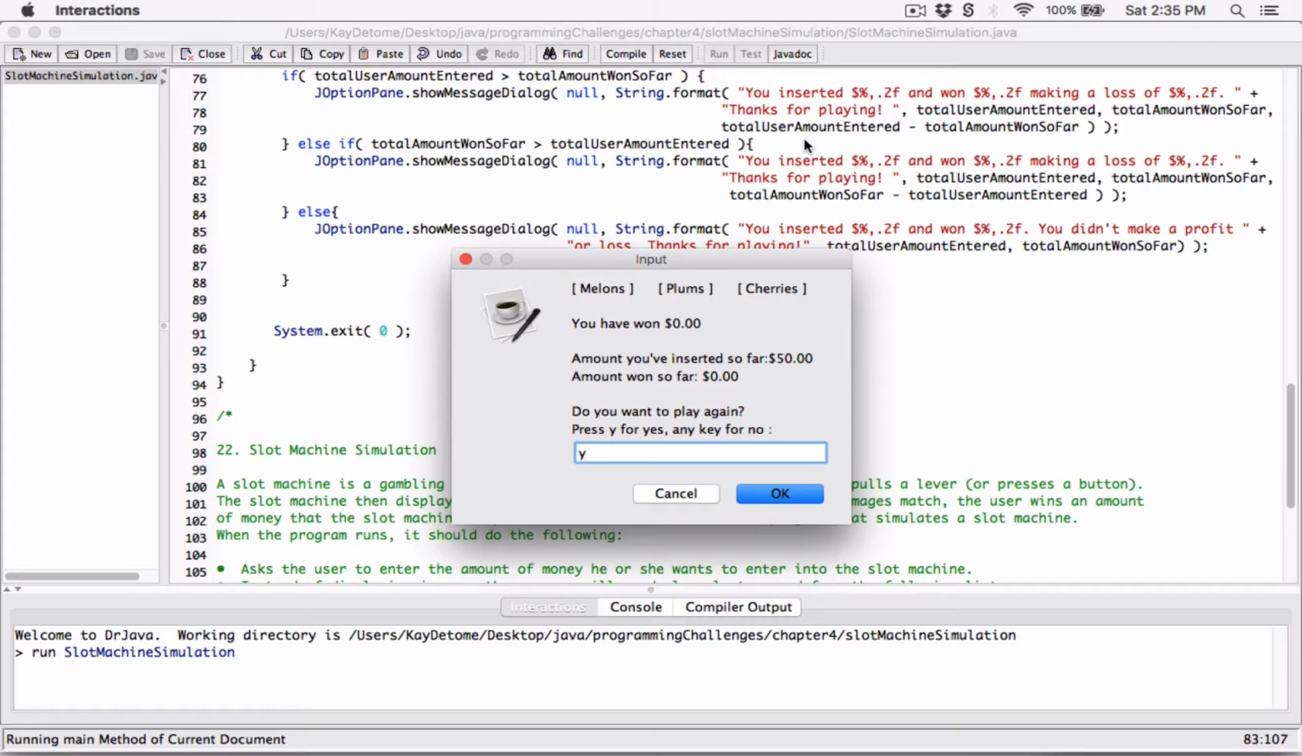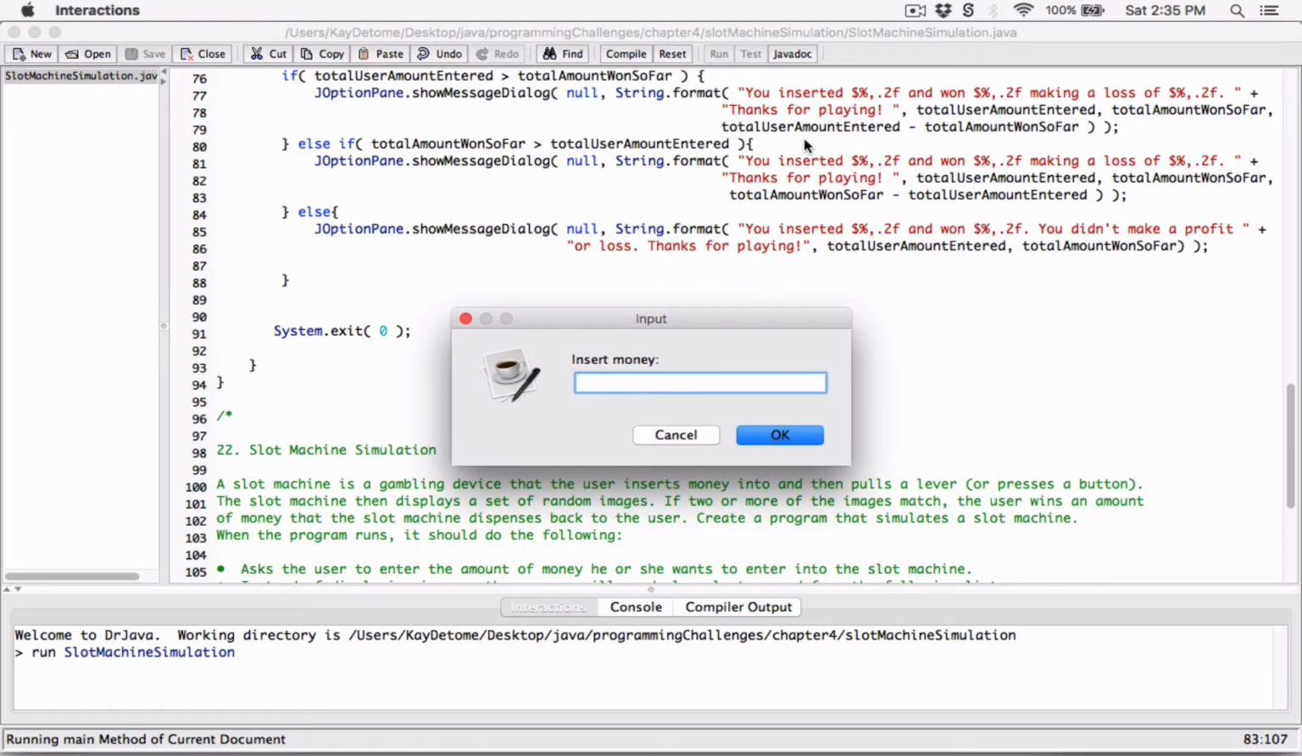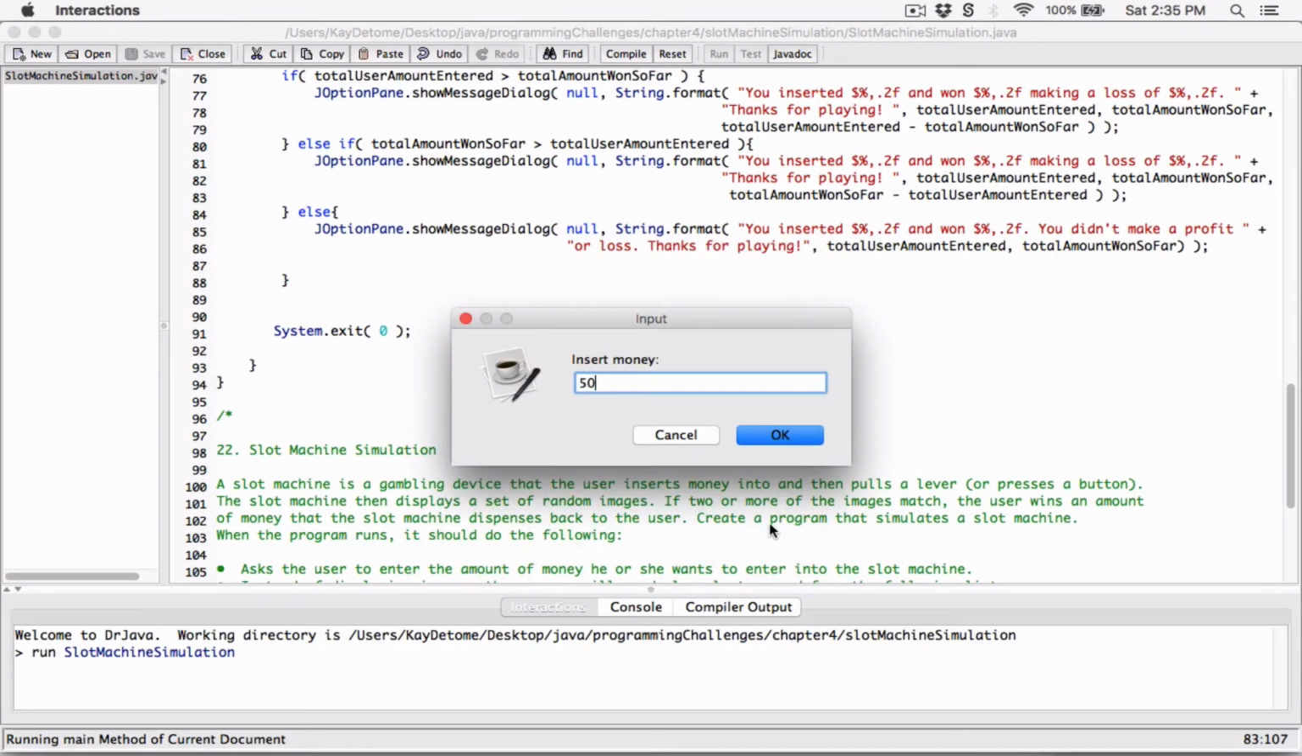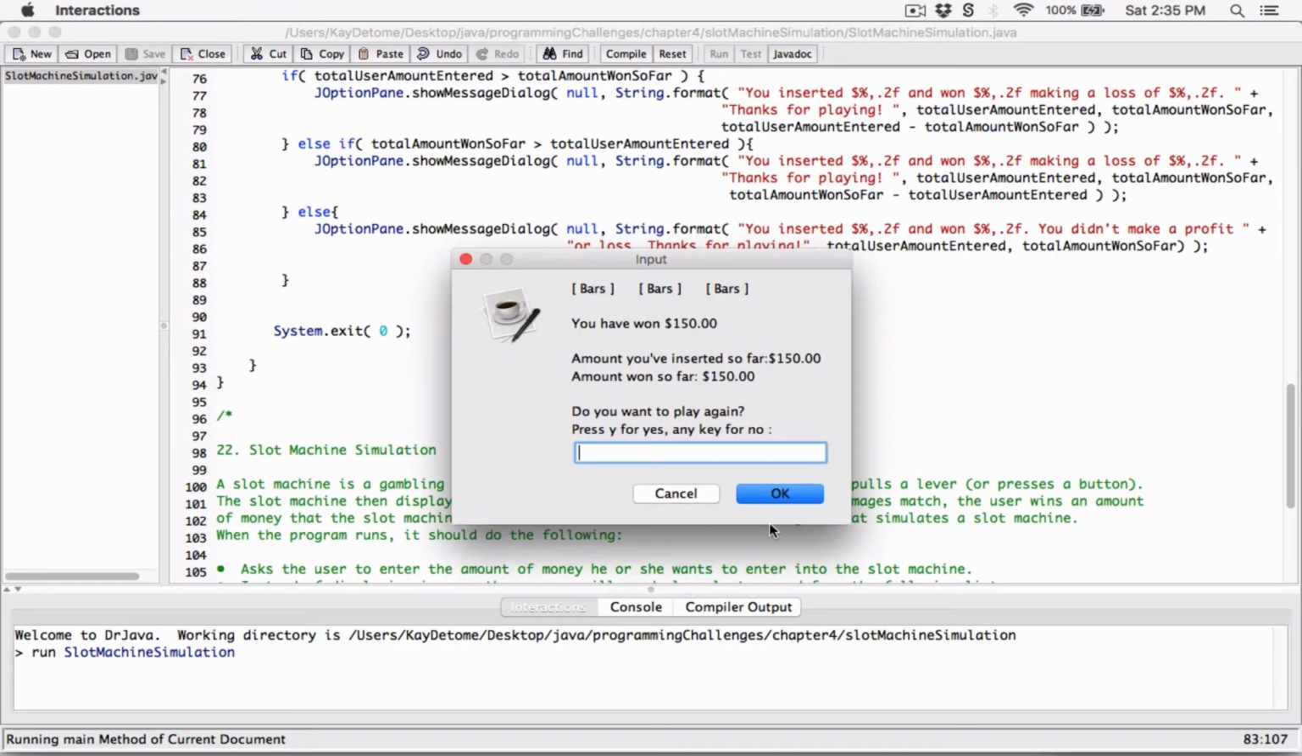I say yes. Yeah, because I'm rich, so I can go for more. Insert money. I'm going to insert another $50 and hit OK. You have won $0 because none of these match. Amount inserted so far is $100. Amount won so far is 0. I'm going to hit yes. Insert another $50. And guess what?